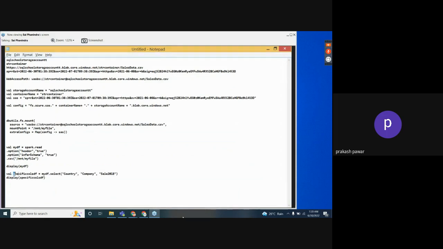For now, specified columns. You don't want all columns from the data frame. You would like to have one particular column, like data frame dot select. Same way yesterday, you remember, data frame dot renamed columns.